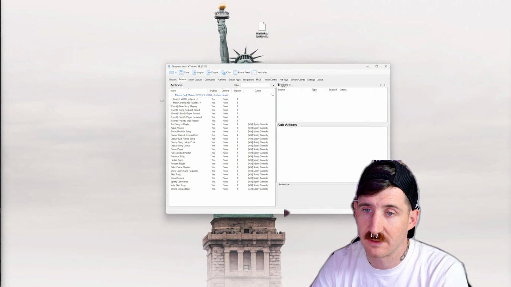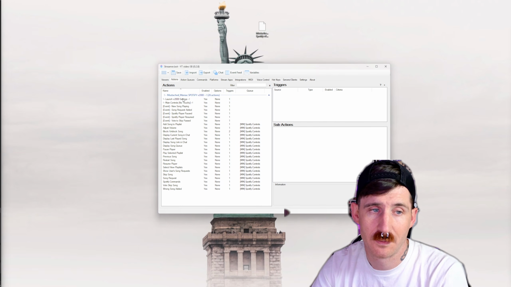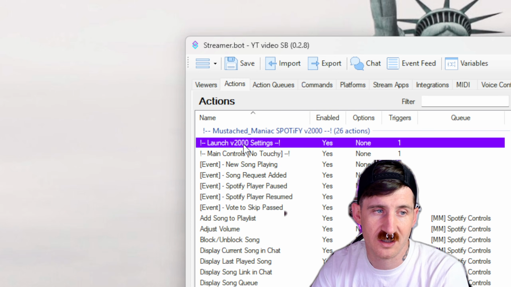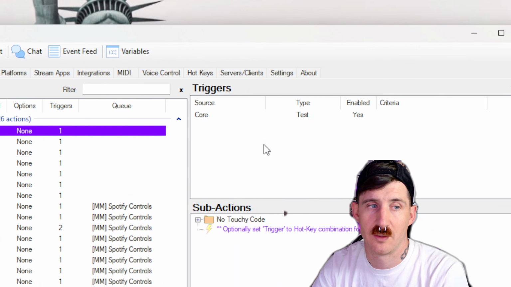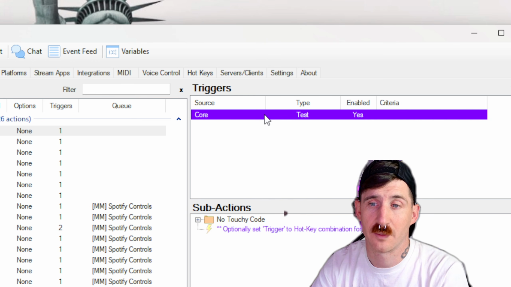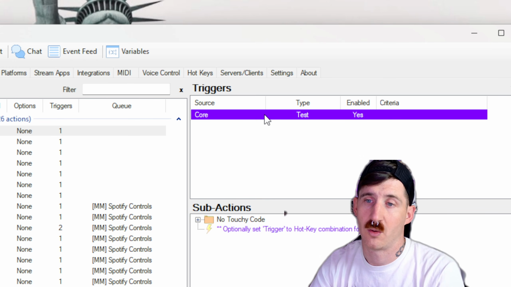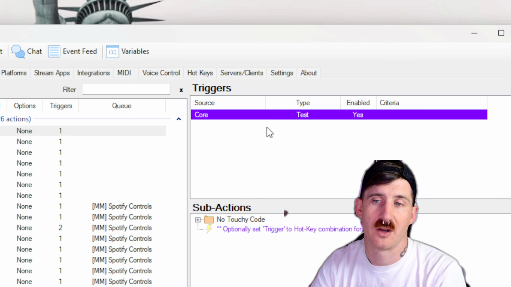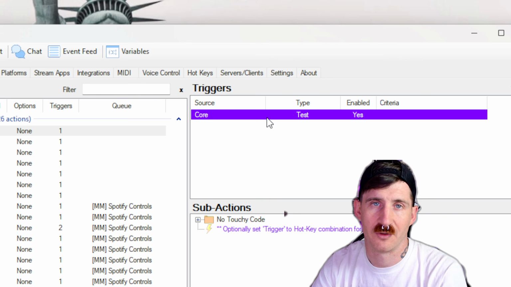Setup. Now that the import's done, we're going to roll into the setup. To do that, we're going to click Launch V2000 Settings. Just a single click is all you need. And then we're going to move to the trigger section here. There's one trigger, just a test trigger. At a later time, if you want to put a hotkey here or some other command maybe, that'll get you to launch the UI from command or hotkey or Stream Deck button or however you want to do it.